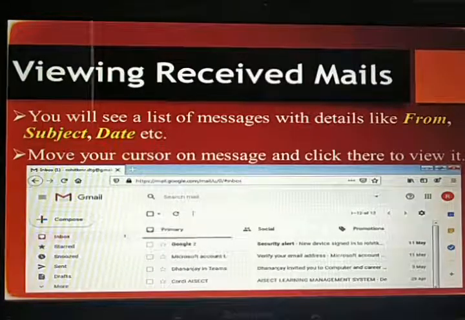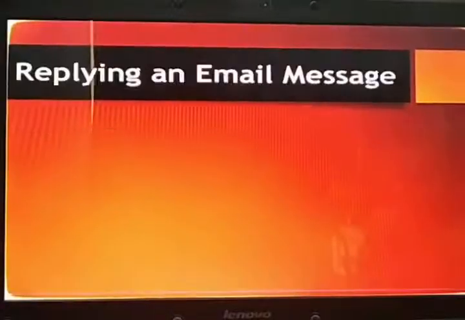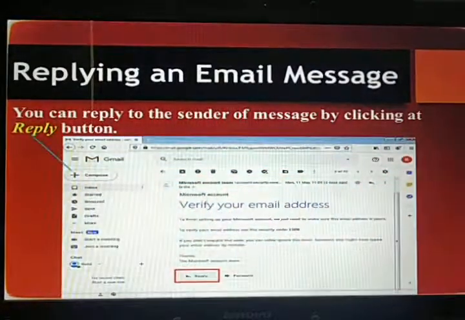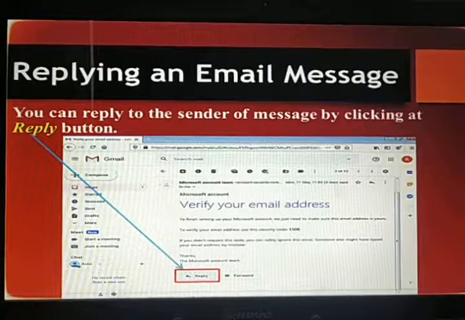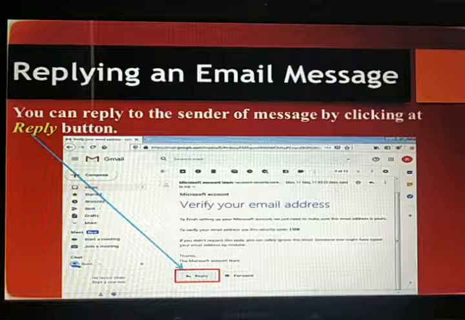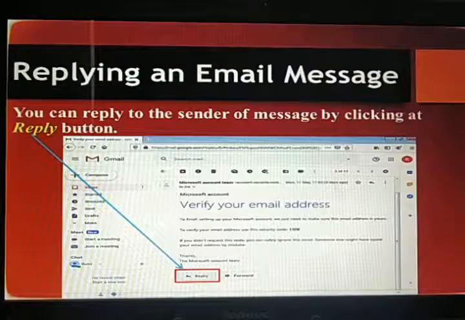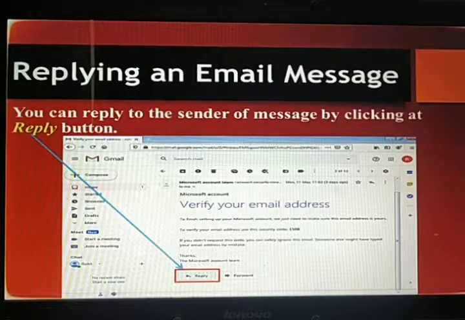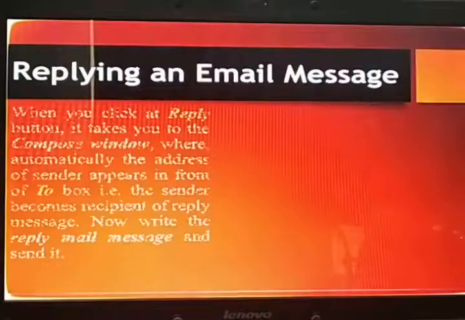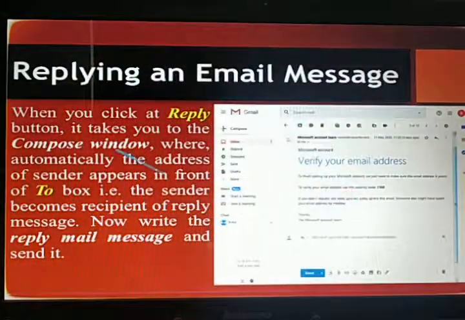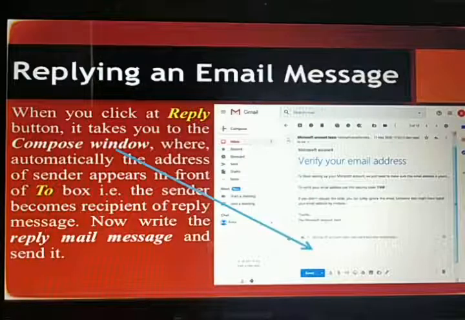Now let's see how to reply to an email message. While you are reading an email message you have received, you can reply to the sender of this message immediately by clicking the Reply button. When you click the Reply button, it takes you to the compose window where automatically the address of the sender appears in front of two boxes. It means the sender becomes the recipient of the reply message. Now in this compose window, you can write the reply message and send it.